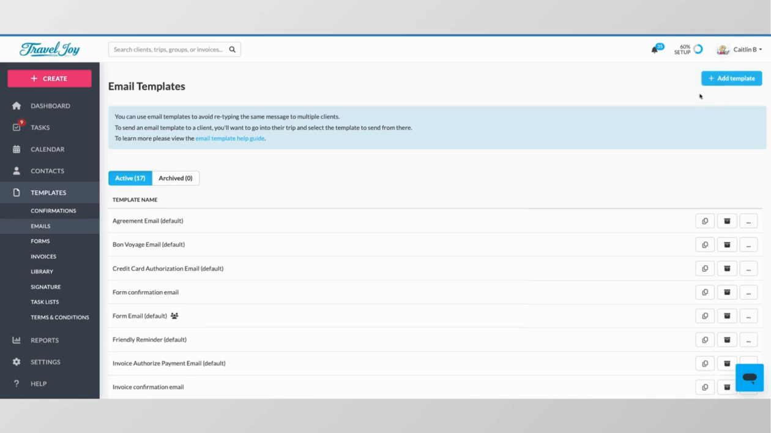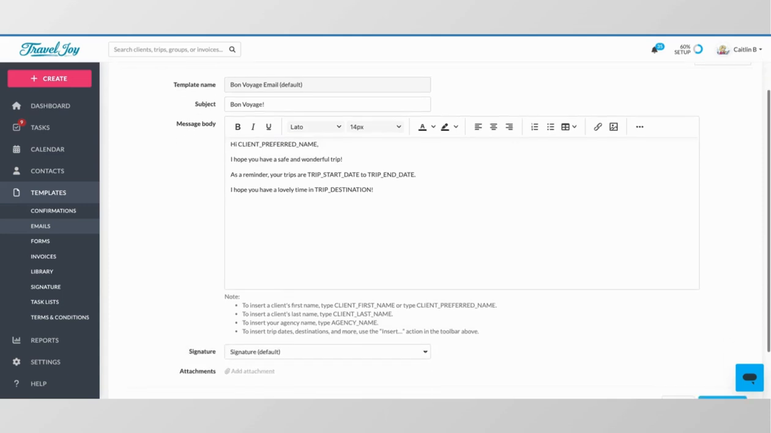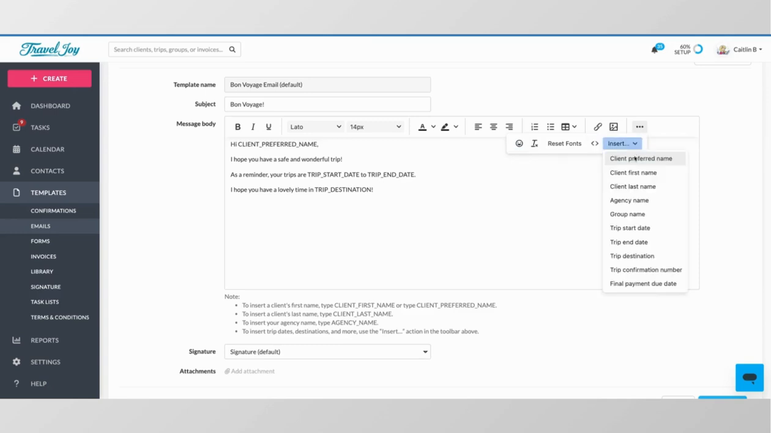If you'd like to customize a default template within the Email Templates tab, simply click on that template and you can customize it accordingly. Use our font toolbar to add flares such as text changes, highlighting, and you can even use what we call merge fields to automatically import data from your client's trip into the message, saving you more time. You can find other merge fields to add to your messages using this 3-dot menu here and using the insert option to select any of the offered merge fields.